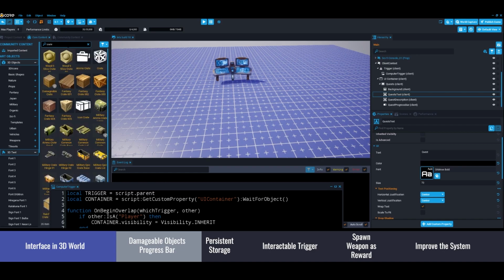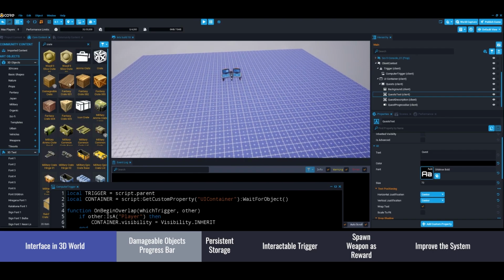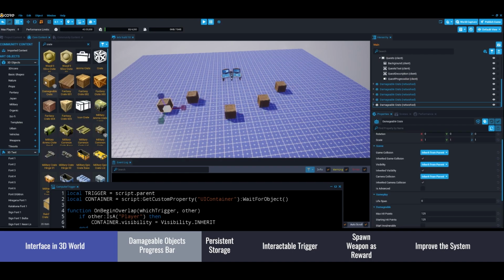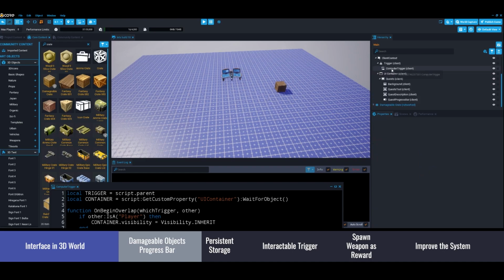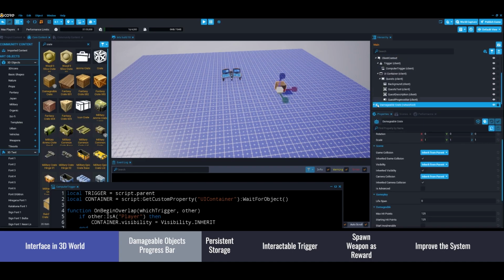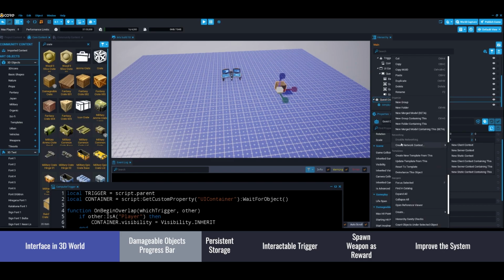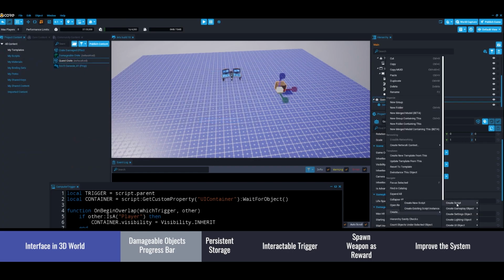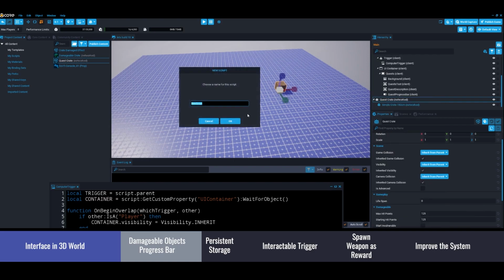So we're going to use the damageable crate here that we already used in the first tutorial, in the first Let's Build session. So I'm just going to place them here. Maybe before that, I will just make one crate. So let's say that's the quest crate. Let's make a new template from this. And I'm going to make a new script in that crate so that when it gets destroyed, then I want to give a resource to the player.